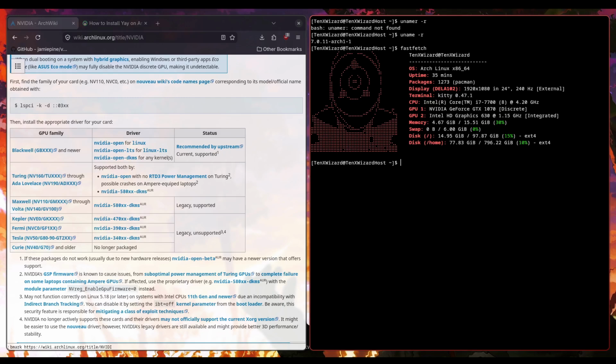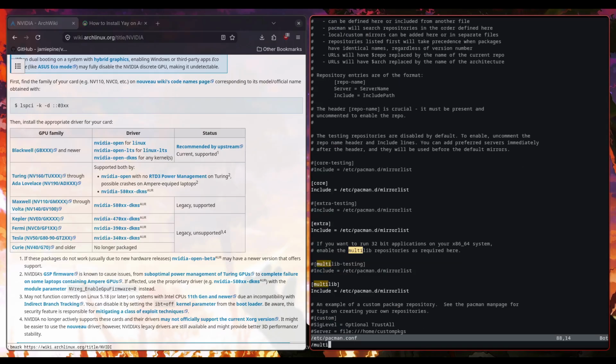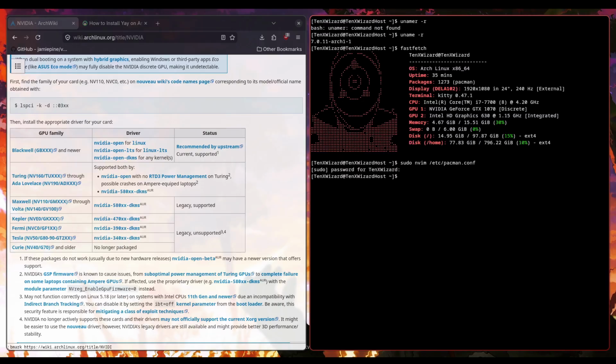But first, you go ahead and do sudo and a text editor of your choice. I have Neovim, so I'm going to use sudo nvim, and then go into the configuration files, pacman, and here you search for multilib. You uncomment this whole multilib mirrorlist section. After that, you save and exit.